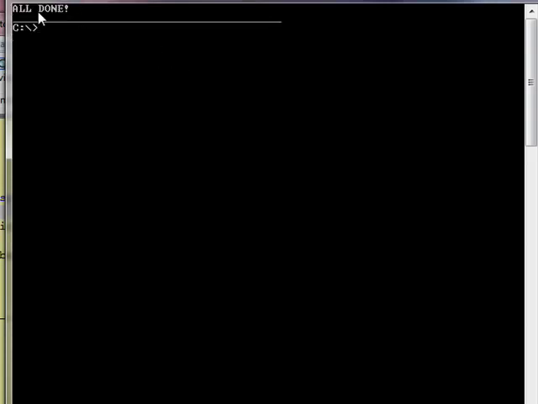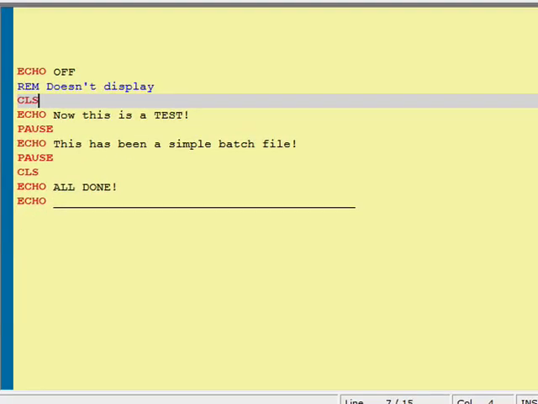It clears the screen, shows "all done," and there's the line underneath it. So that's a batch file, and that's all there is to it.